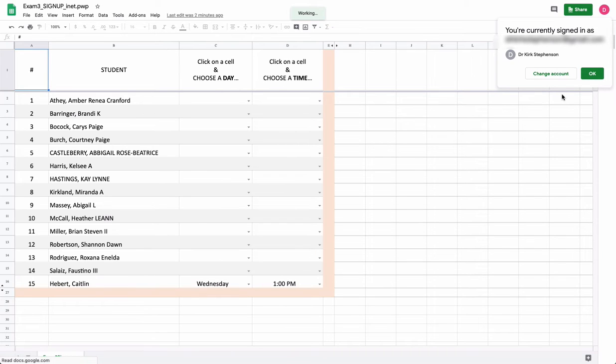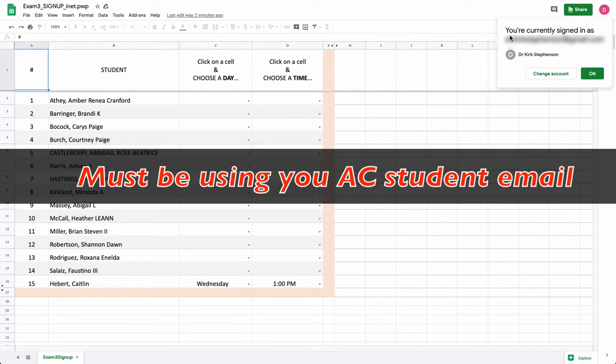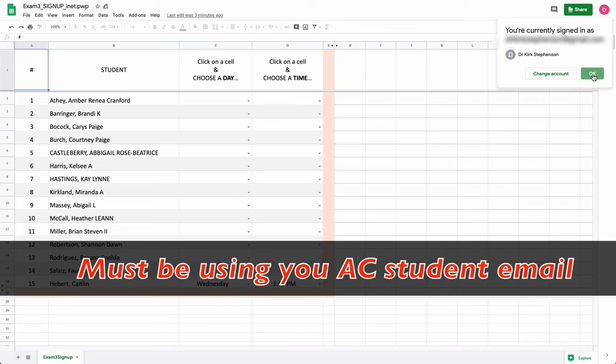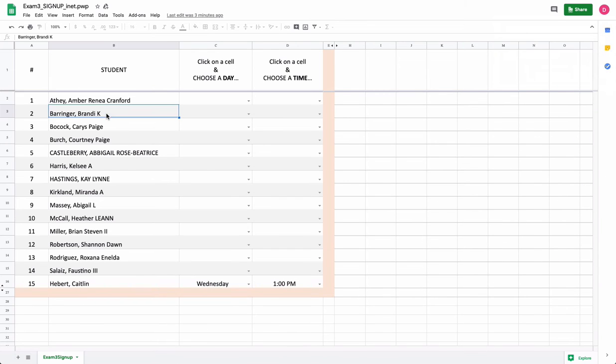You will get a message in the top right that tells you to verify which email address you're using. Make sure that is your student email address. You're going to click OK. When you click on the sheet, there's all of the students there.